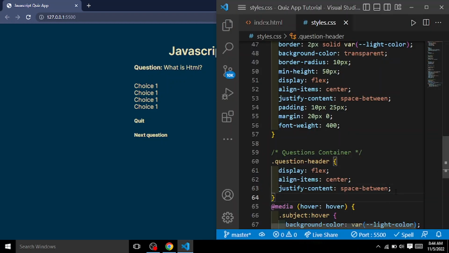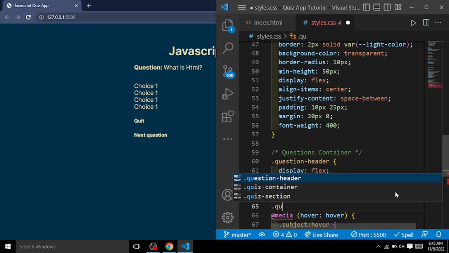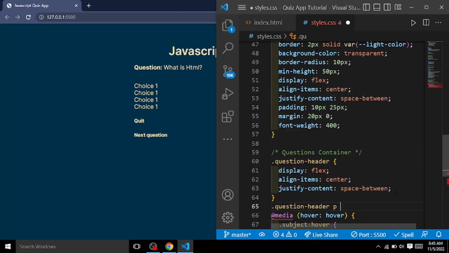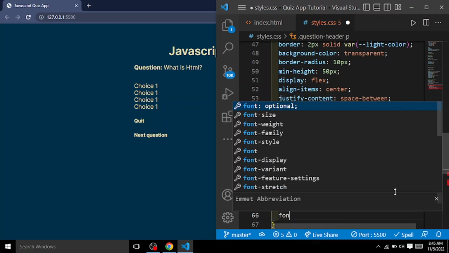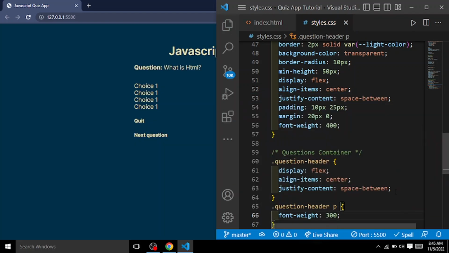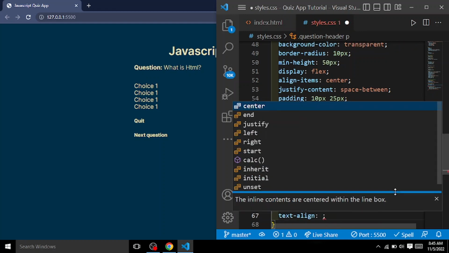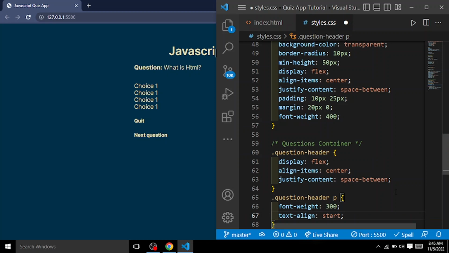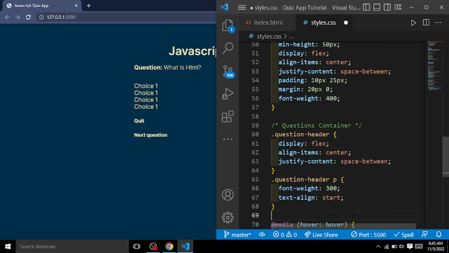Now let's work on the paragraph. I feel like it is too bold. The question header paragraph, we have a font weight of 300 and a text align start. So they already put the entire paragraph to be center. So let's align center. This is going to be at the center. So I want to change this one.